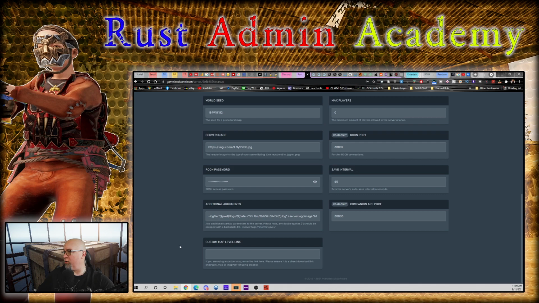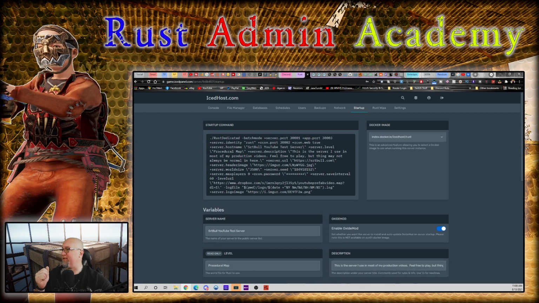All we got to do is scroll all the way down into our startup parameters, and we just paste in the custom map level link that we just grabbed from my Dropbox. We always have to remember to change the DL=0 to DL=1, which basically gives it the permission to download this file. And as soon as we make the change, Icehost automatically saves that for us.